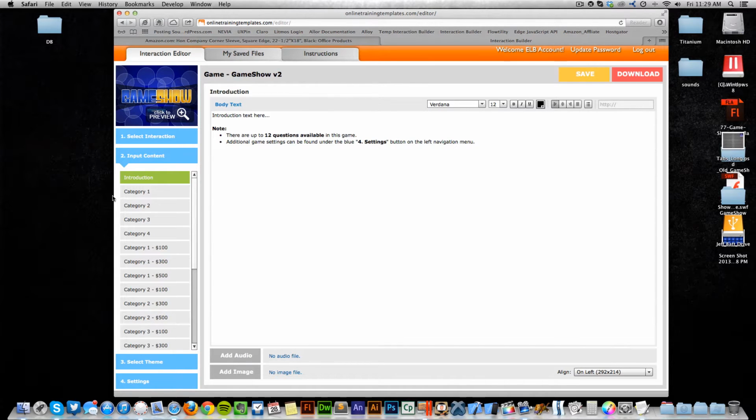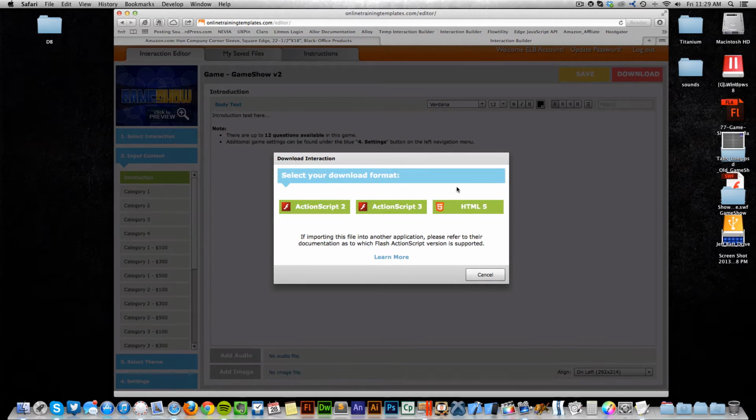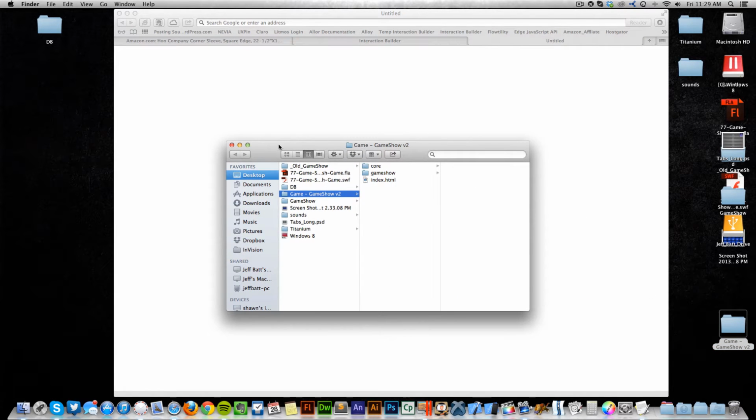So let's say I've already built it out inside of the Interaction Builder, or I've come to the template library and I've already chosen which one I want. The next step is to go ahead and download it. Once you download it, select the HTML5 option, and this will download to your desktop or wherever you have it saved to download.